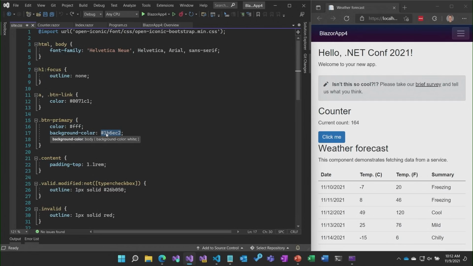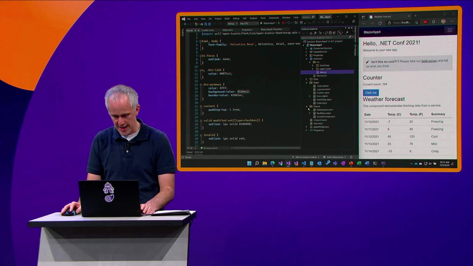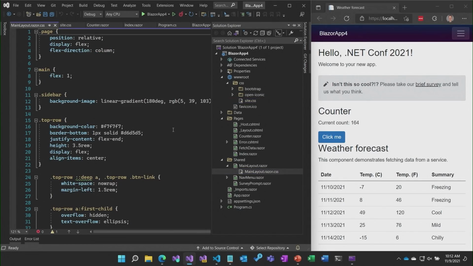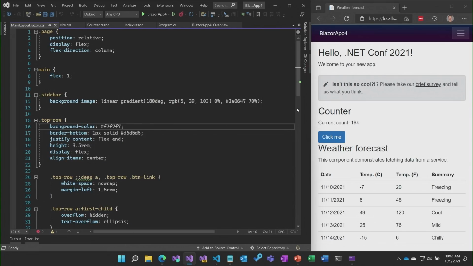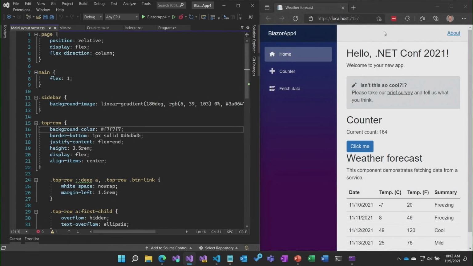We can also do the same thing with our component-specific styles. So let's go to, I think we have some component-specific styles for the layout. So MainLayout.razor has a MainLayout.razor.css. These are CSS styles that will only apply to the layout. Let me give myself a little bit more width here so we can see more of the layout. You notice there's this top row that's sort of this grayish color. That's set by this style right here, this class. The background color is sort of this grayish color.